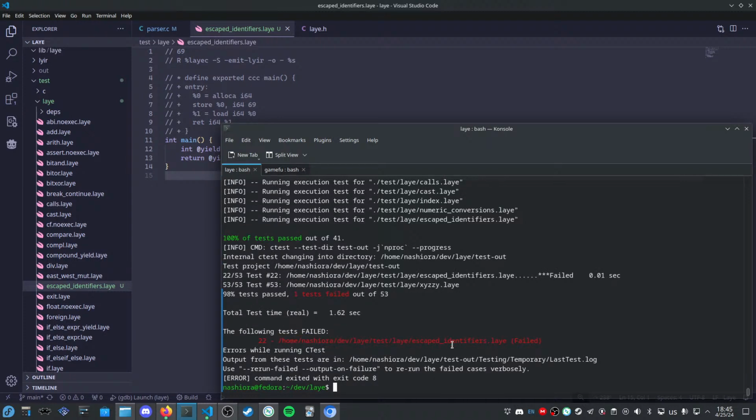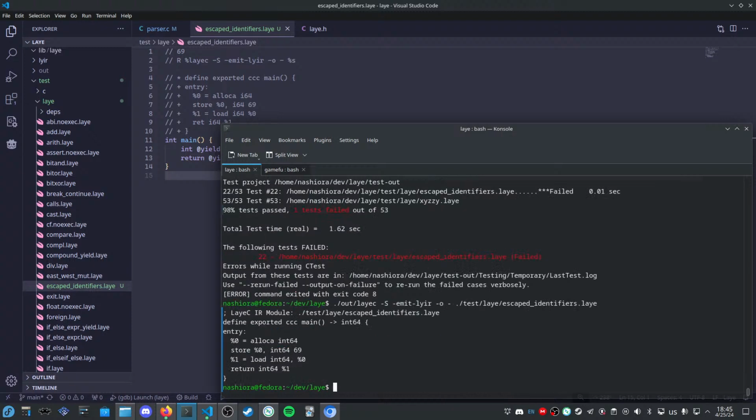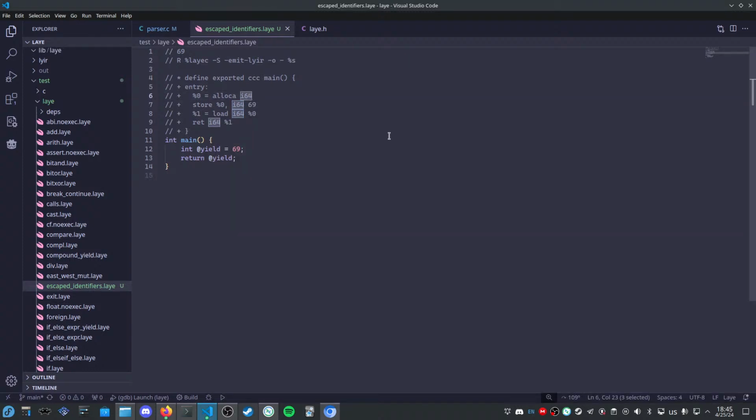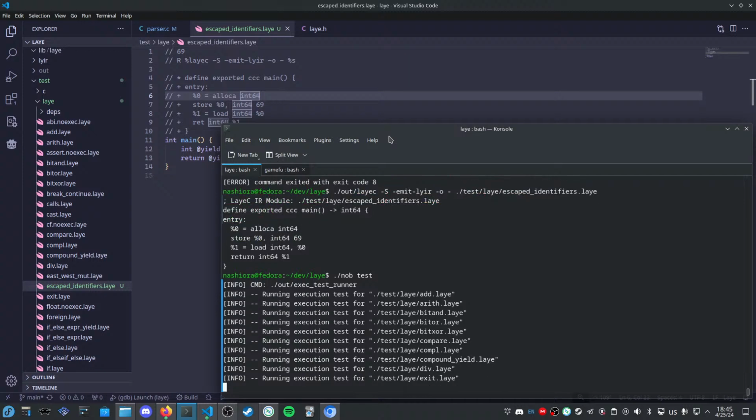Okay, so I can just emit Laye C S, emit liar O to standard output, and test Laye escaped identifiers. Zoom level is fine, IMO. Okay. How close was I? Int 64. Everywhere I have I64 should be int 64. But I think everything else is fine. Okay. Now test.